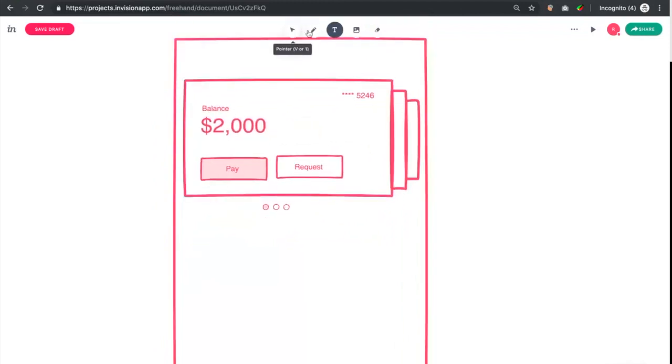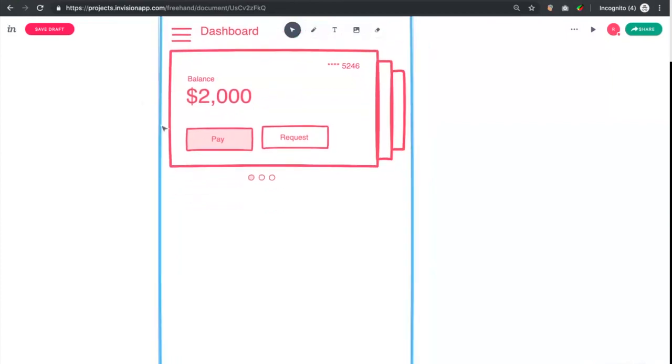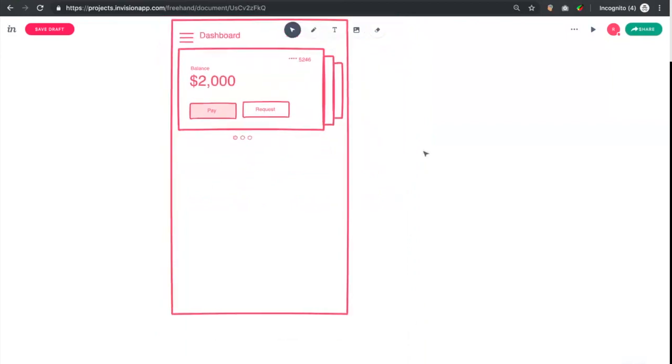Okay. It's important to the user to know where he is on the app. So we can write here dashboard. We can make it a little bit bigger, and we can have a hamburger menu of all the other features. Again, it does not need to be perfect. It's just a visual representation of how the UI can look. In the next step, in prototyping, we'll make it beautiful. But for now, we are just focusing on the high level idea.